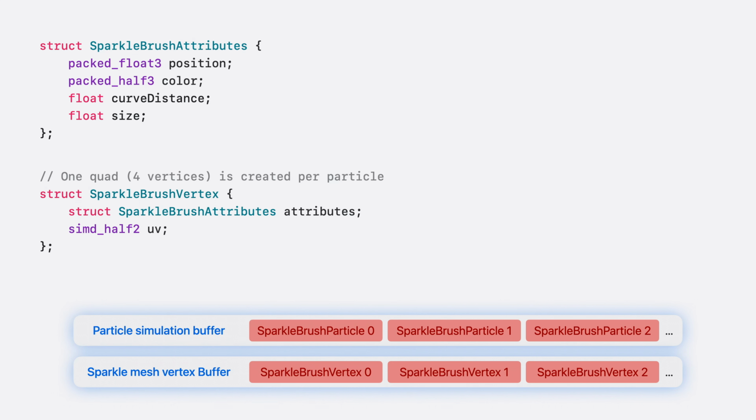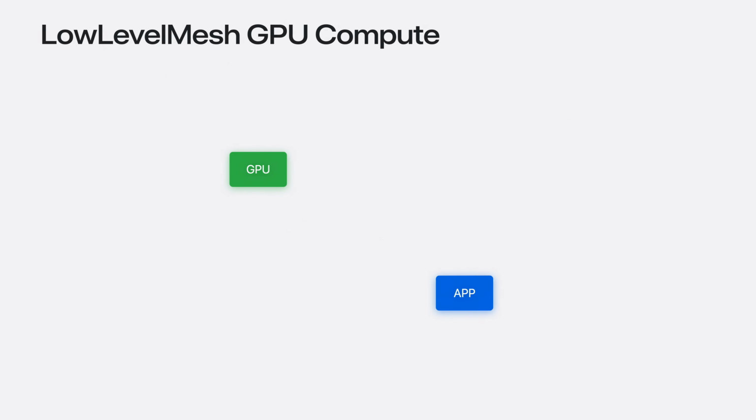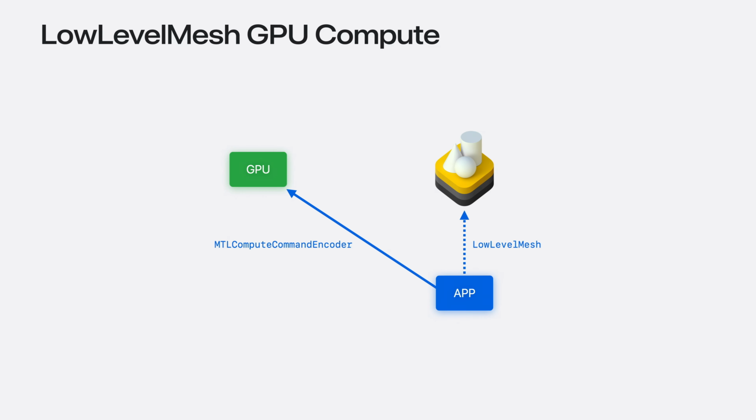So our app needs to maintain 2 buffers to update the sparkle brush mesh: the particle simulation buffer filled with sparkle brush particles, and a low-level mesh vertex buffer which contains sparkle brush vertices. Just like with the solid brush, I'll provide a specification of the vertex buffer with a list of low-level mesh attributes. The list of attributes corresponds with the members of Sparkle Brush Vertex. When it's time to populate the low-level mesh on the GPU, you use a metal command buffer and compute command encoder. When the buffer has finished its work, RealityKit automatically applies the changes.